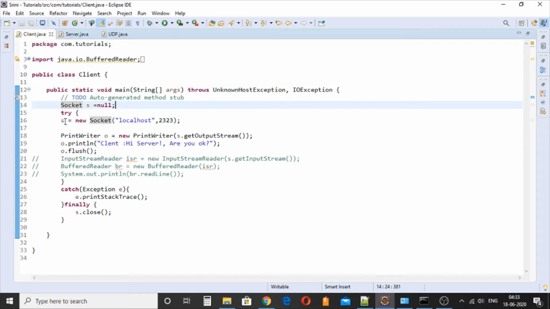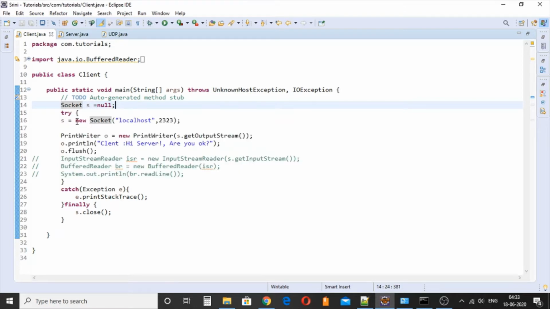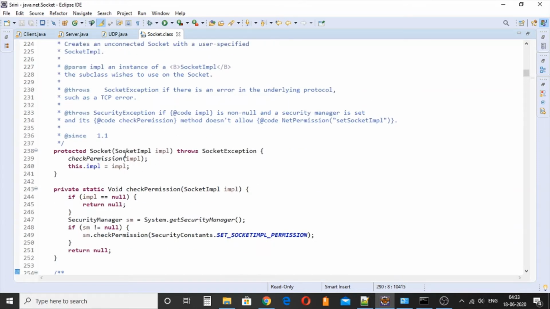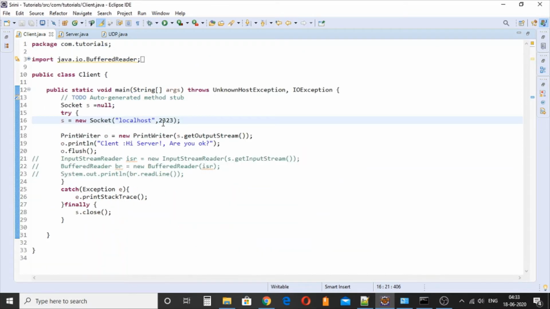As soon as we make a connection like this, we generally initialize the socket like this: Socket s = new Socket, with the arguments, the constructor. It has quite a few constructors. We can use any of these according to our requirement. Right now, since we know the host and the port of a particular destination, we are initializing a connection. As soon as this is done, this client will try to make a connection to the server.